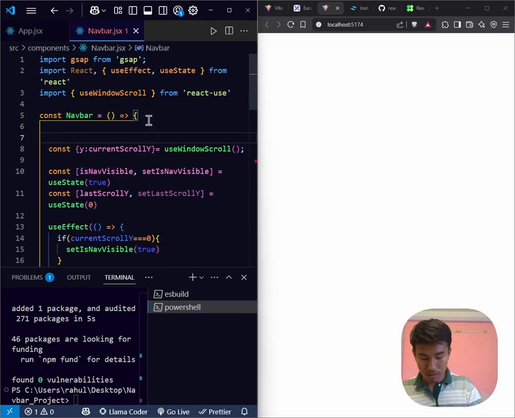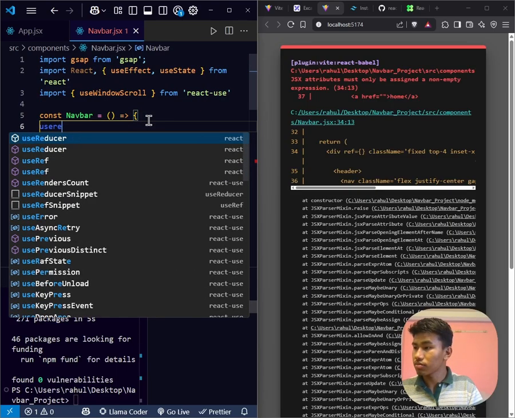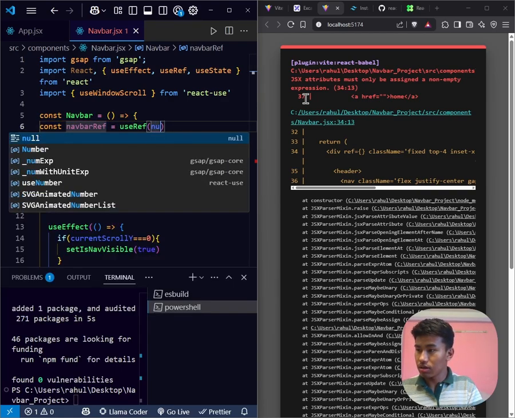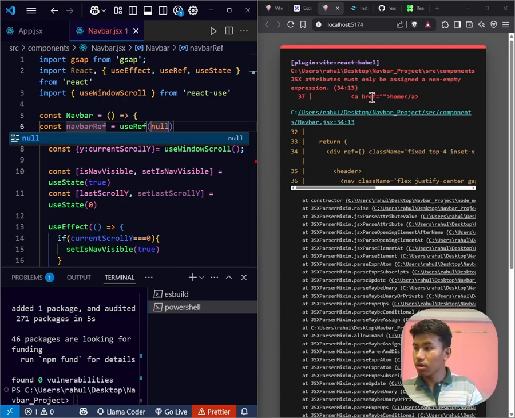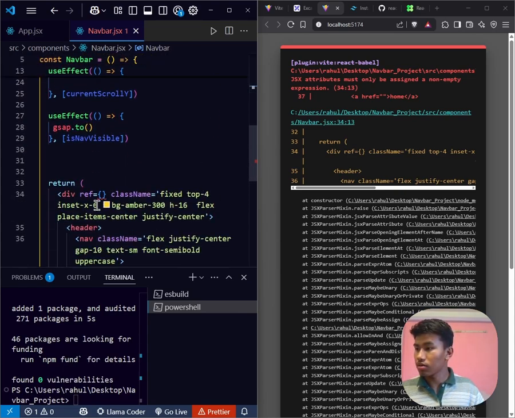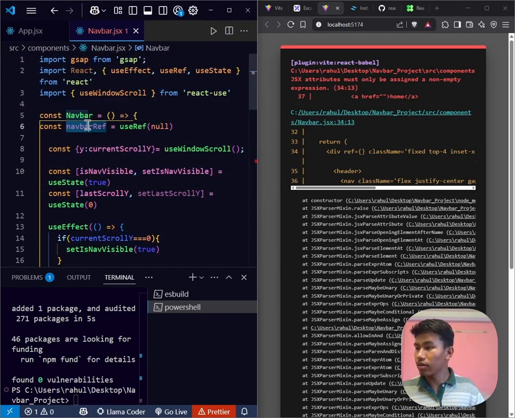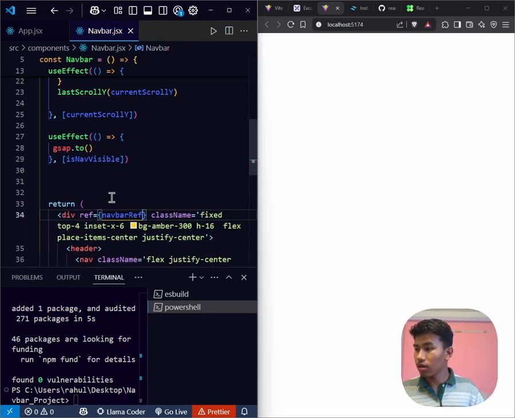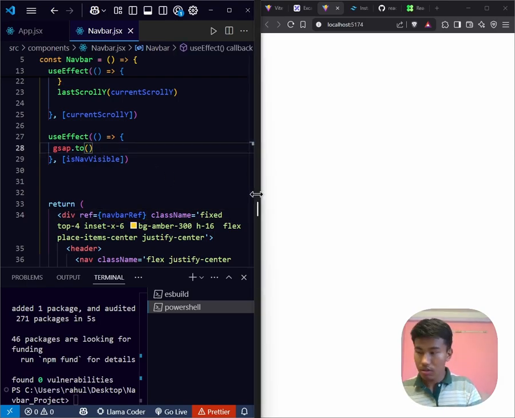Okay, let's make it in here. useRef snippet, and we are going to give it navbarRef. You can give anything you want, and set this to null. So give that reference to this div, and now, okay, just target that navbarRef.current.